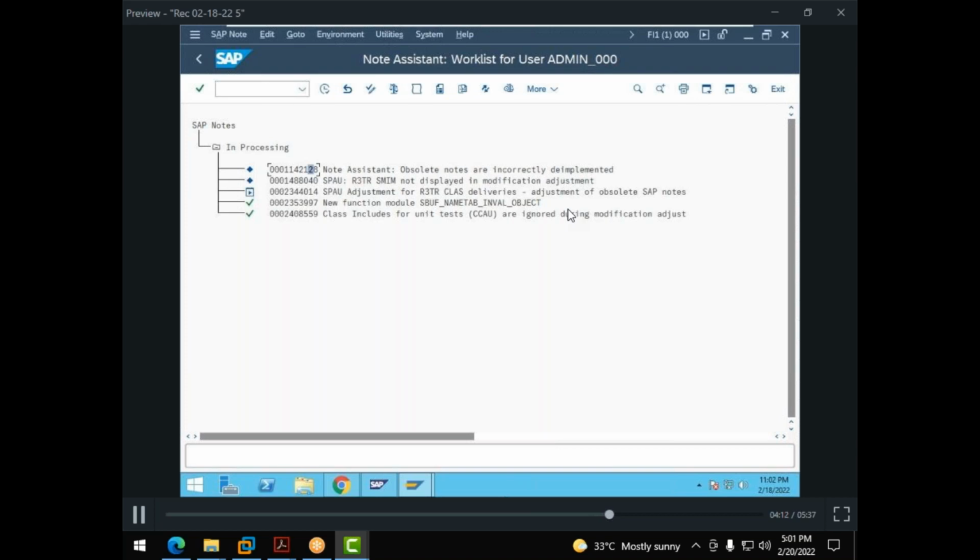Now only one file is pending. We want to implement the third file. Select the third file.